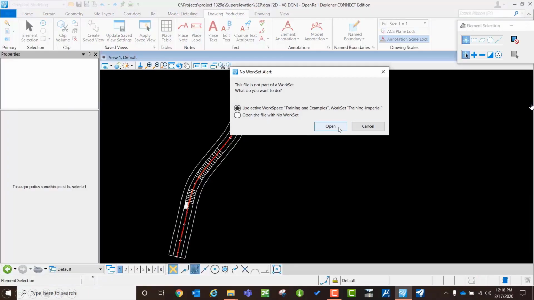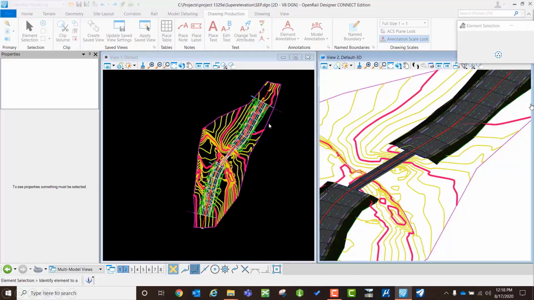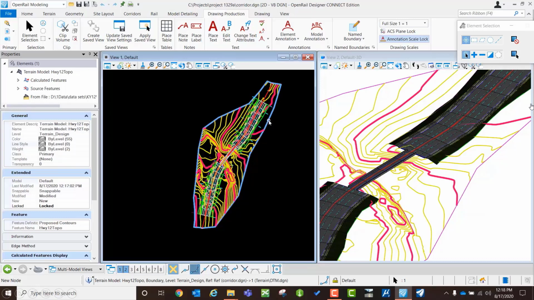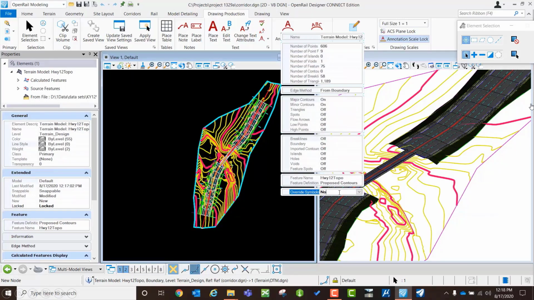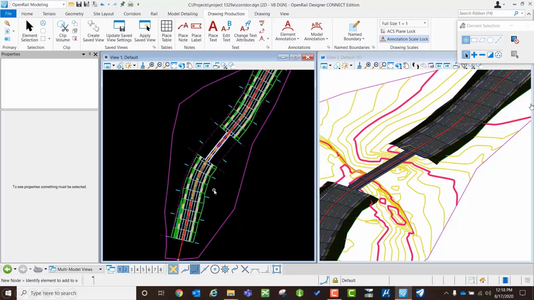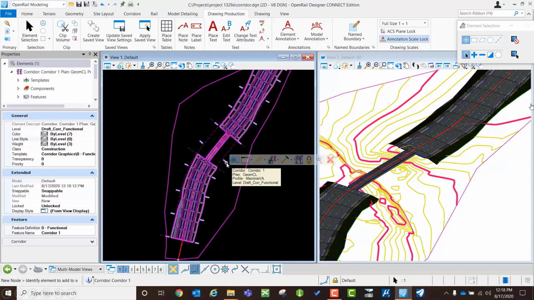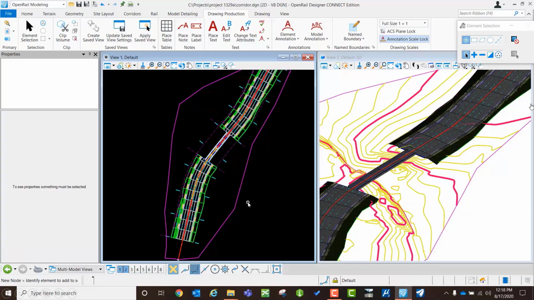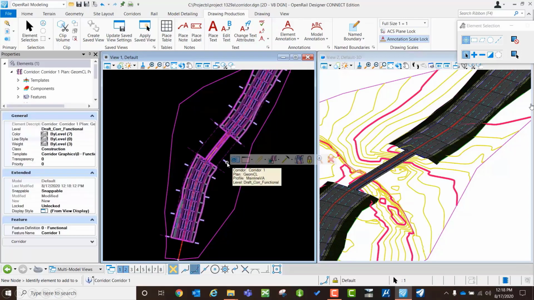So we'll go into our corridor file, and let's just make this a little easier to see here. So we'll just come in here and we will turn on our override symbology, and we'll just turn off our contours there so we can see it a little bit better. Again, you can see everything looks good here. We can come in here and look at our corridor. We can change our feature definition if we need to here.